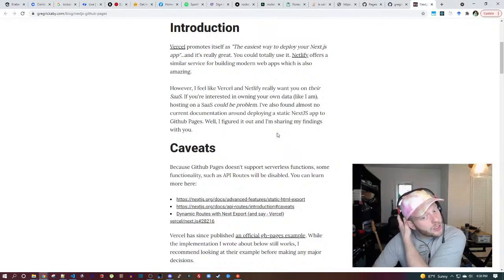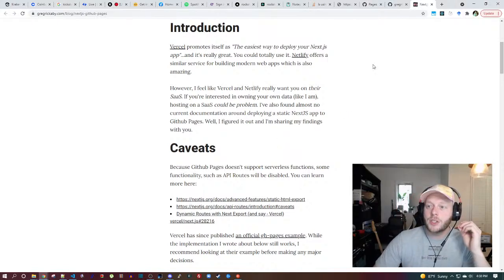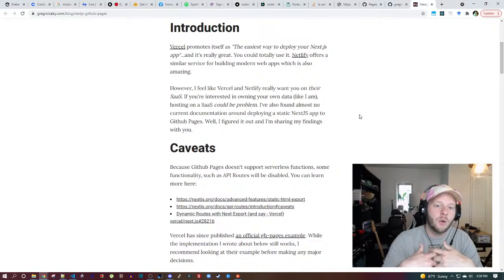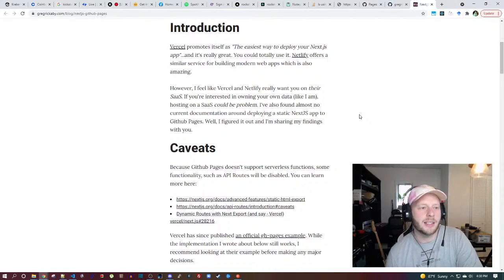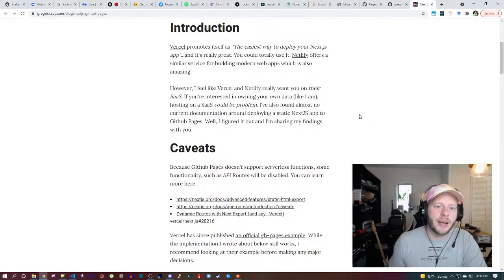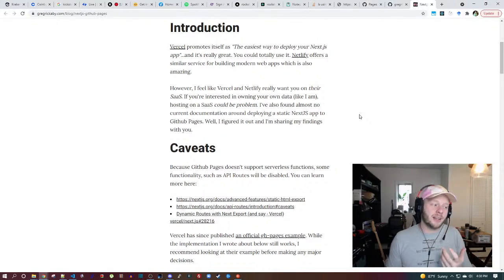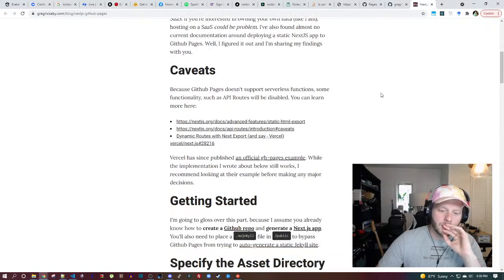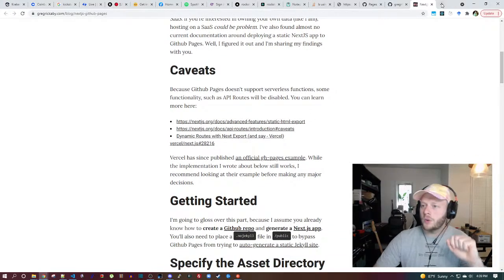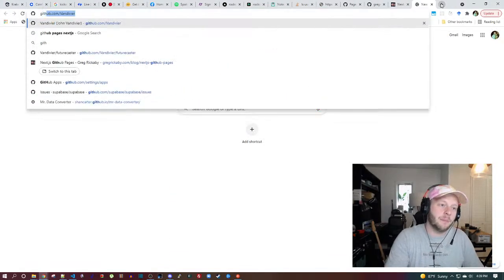GitHub Pages doesn't support serverless functions. That's right. So I happen to know that the application that we're trying to deploy has no serverless functions. It's just a static site. So I think that's the caveat that Greg Rickaby here is going to point out. GitHub Pages, it needs to be a static site. Although GitHub might have cloud functions coming up.